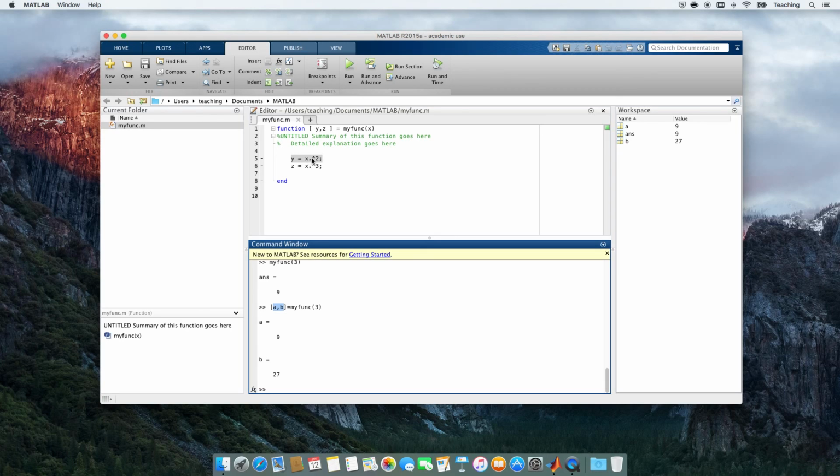So that's the basics of doing functions. In later videos we will show a little bit more about how those functions might be used in multiple forms.